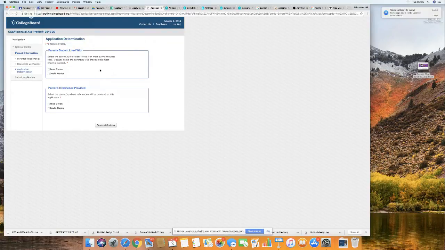Select the parents the student lived with for most of the past year. If equal, select the parent who provided the most financial support. So maybe the person who is the breadwinner in most cases. So I'm going to say that in hypothetical reasoning, even though my parents are married and I've made them divorced now. But what I'm going to do is say that I live with my mother.